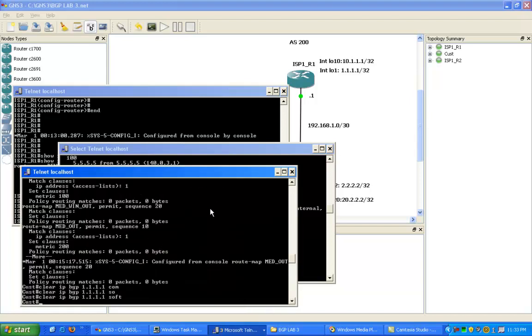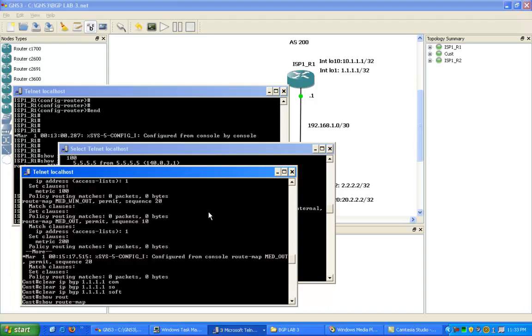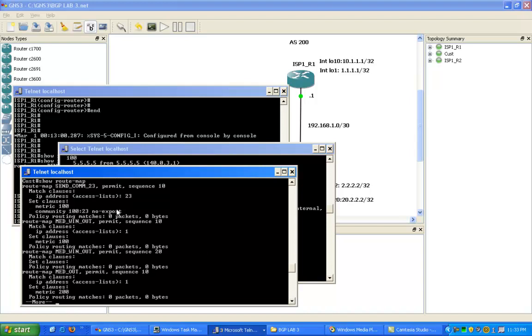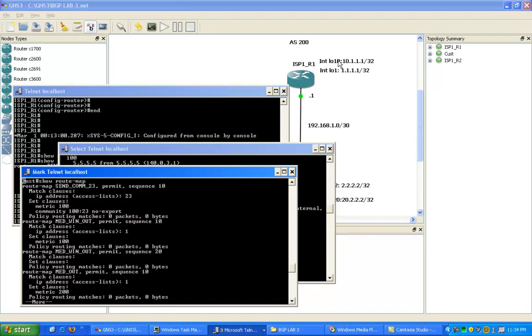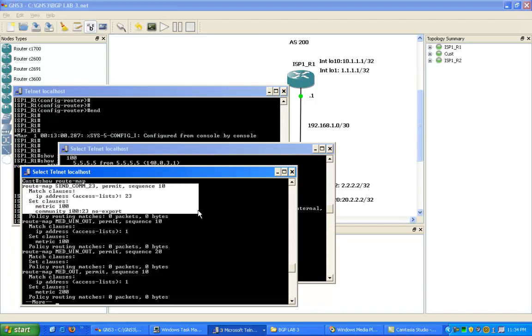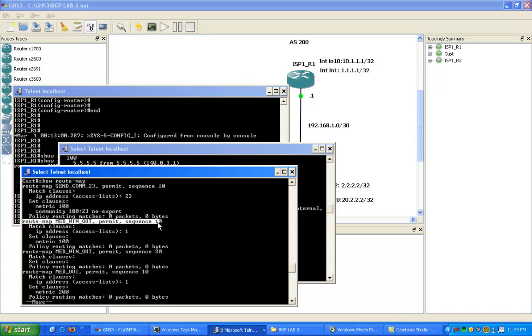If I do a show route map, remember we had a med route map on there before going out to our neighbor, but you can only have one route map going outbound to your neighbor at a time. So when I applied the community route map that I created, the med route map that I created was taken off.